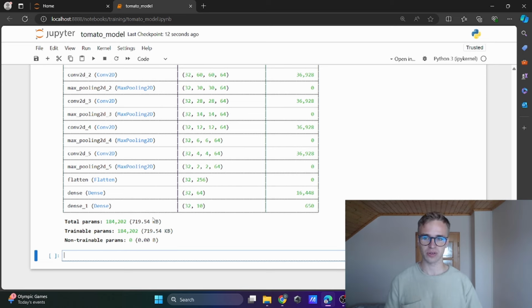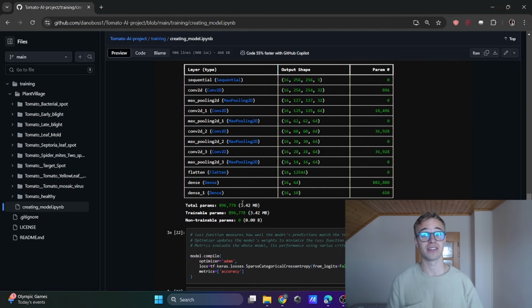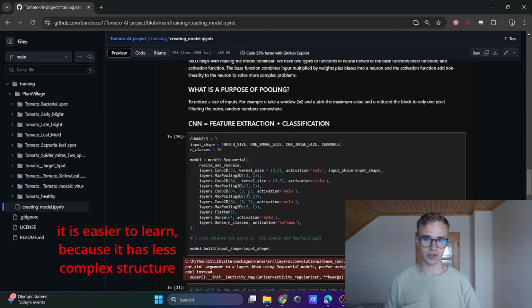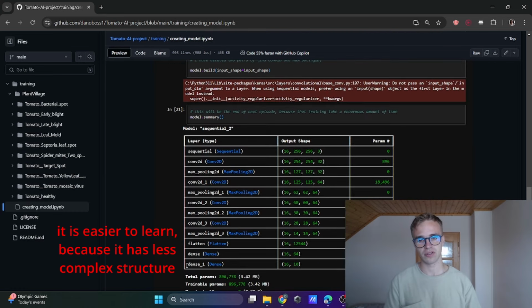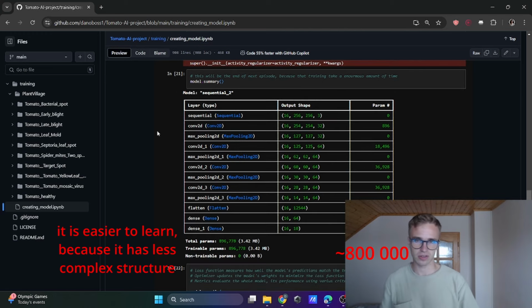You see, there is one paradox. This model has 180,000 parameters, but our other model will have 900,000 parameters, and this model with 180,000 parameters will be easier to learn. Why is it so? Because the number of parameters is not the only metric to measure the complexity of a neural network. In this neural network there are fewer layers and fewer pooling layers that squeeze the number of parameters, and that means that at the end, like here, the last dense layer has about 800,000 parameters, but it is easier to learn.